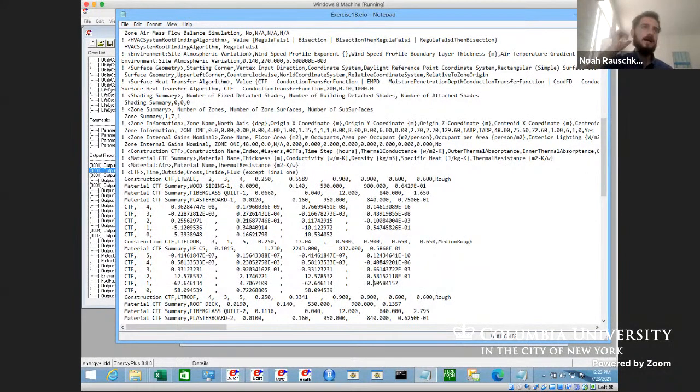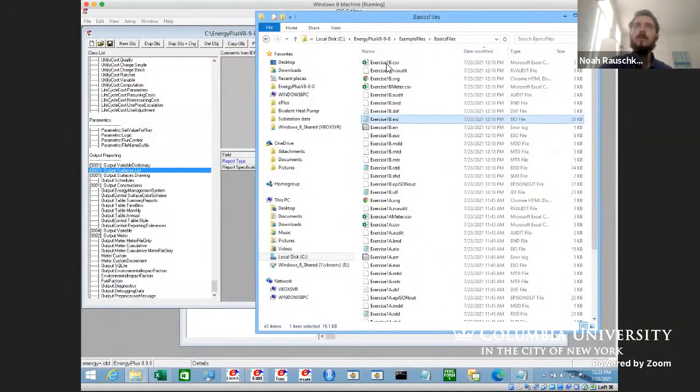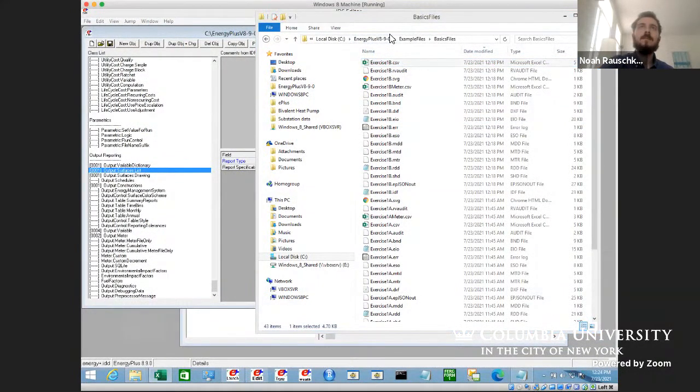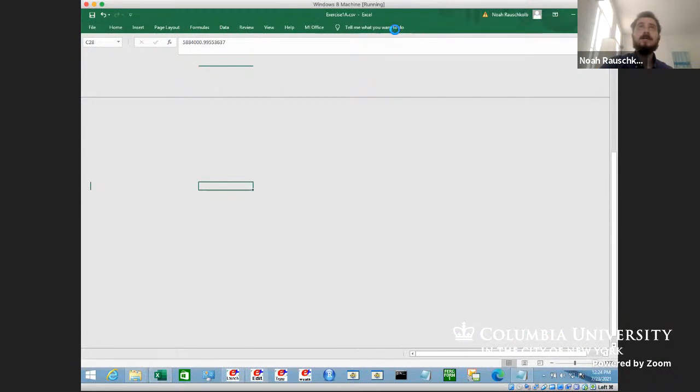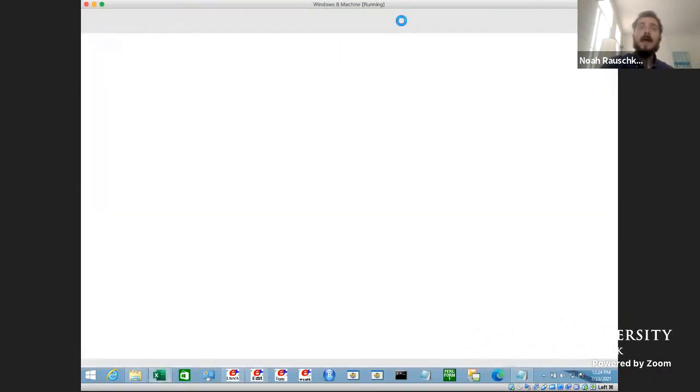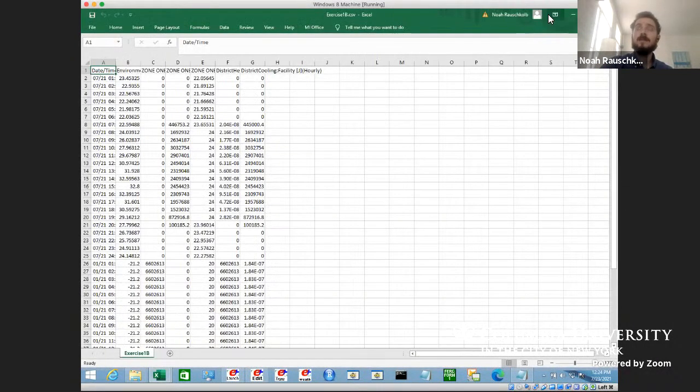So I'm going to close the EIO for now. And I just want to open our 1B output, and then we can compare and see how adding the window affected our loads.